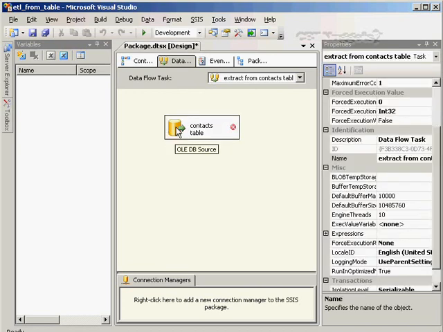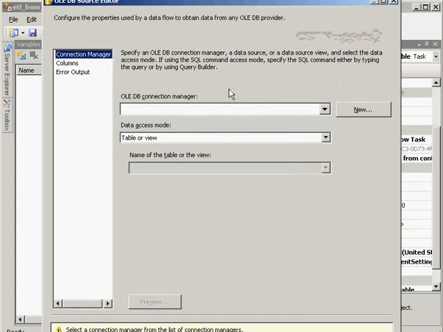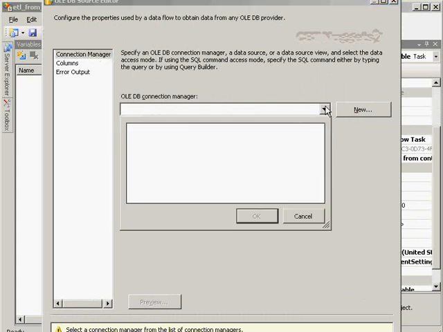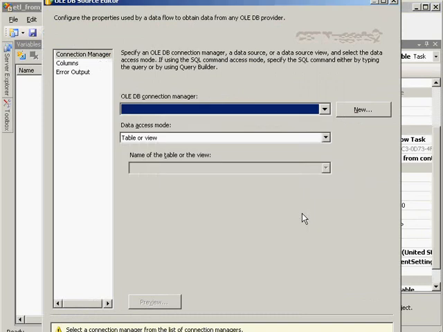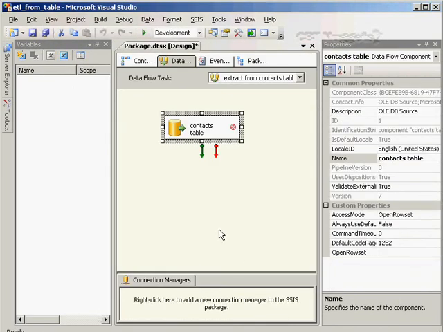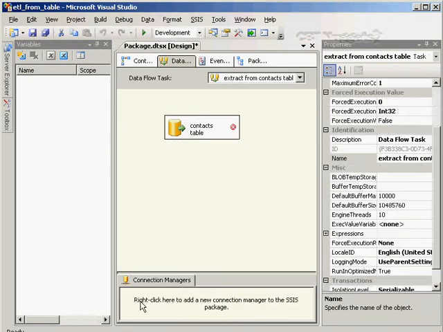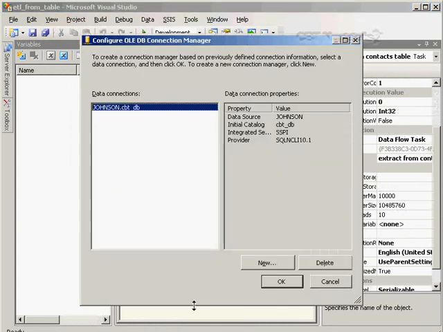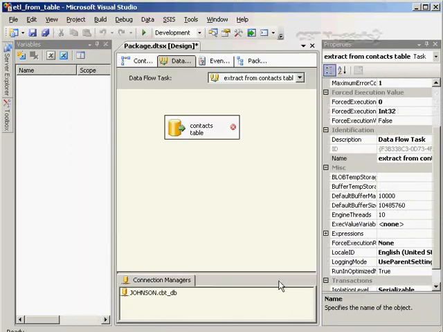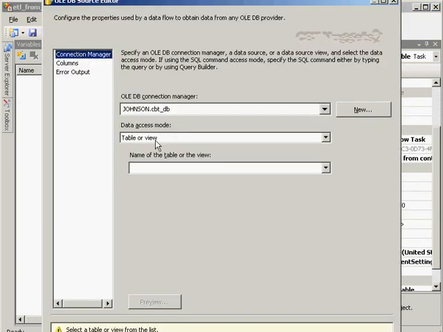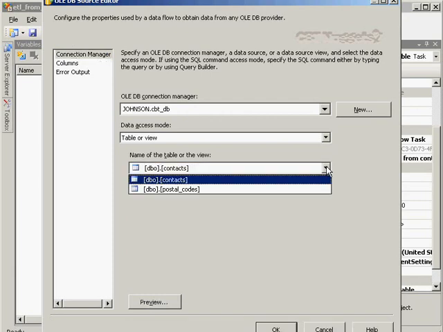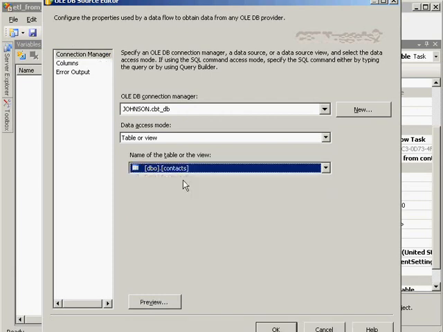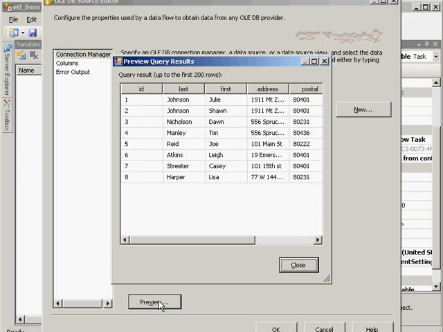If you double click on this, it's going to ask you about the connection. Well, look at this. We don't have any kind of connection in here. So we'll hit cancel. And we do need to create a connection. So we'll just right click under connection managers and we'll say new OLE DB connection. And this is the data connection. We'll hit OK. And now when we double click on this, it will ask us for table or view. We pull this right here, and here is our contacts table. We can even do a preview if we want to.